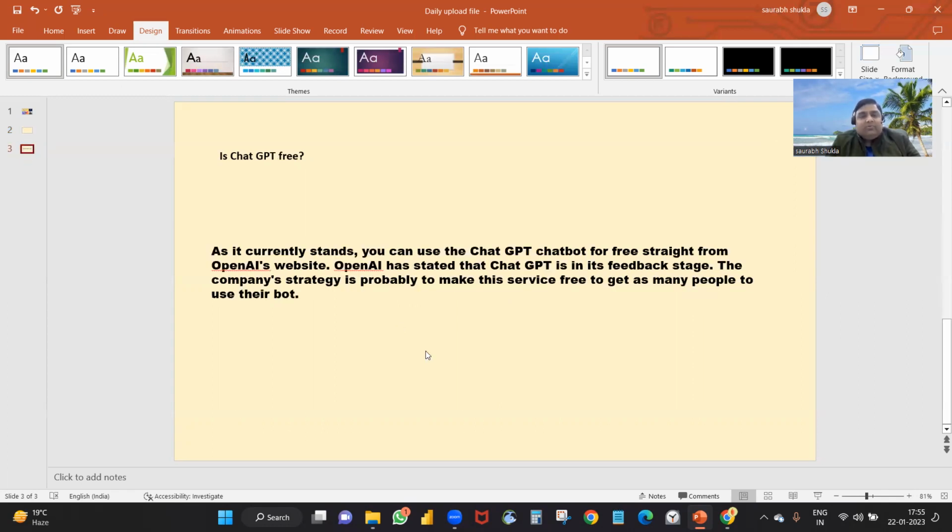You have to create an account. It's a free account. Is ChatGPT free? Yes. As it currently stands, you can use the ChatGPT chatbot for free straight from the OpenAI website. OpenAI has stated that ChatGPT is in its feedback stage, and the company's strategy is probably to make this service free to get as many people as possible to use their bot. So we as developers, programmers, or managers who do not know coding, I don't know coding, so what should I do? I will go there, type whatever I want, and it will give me the code.